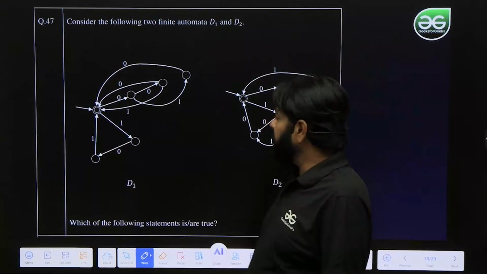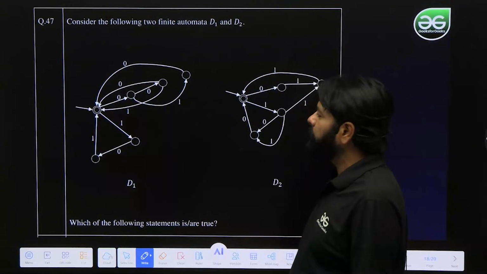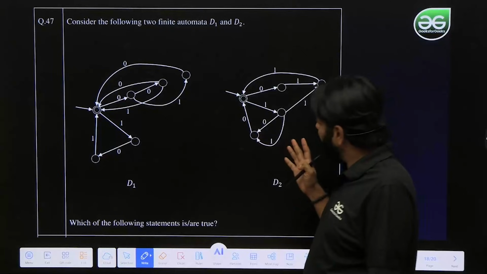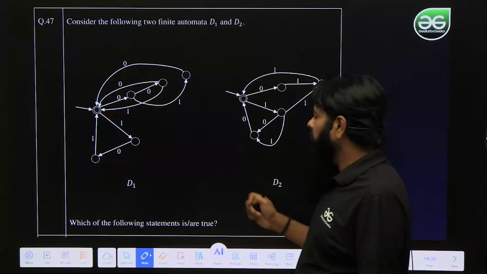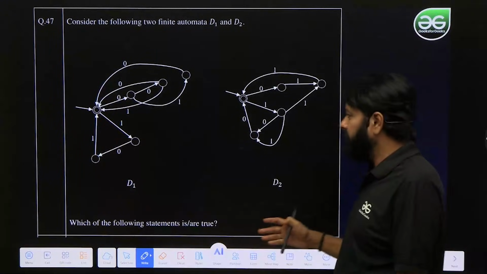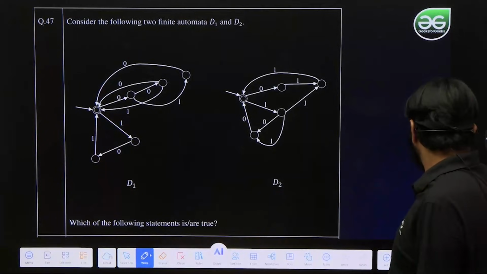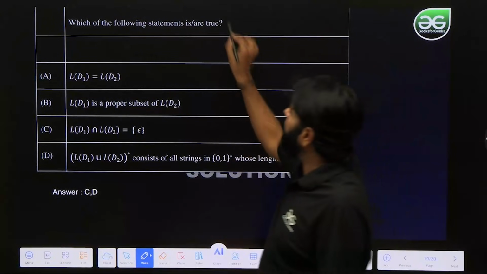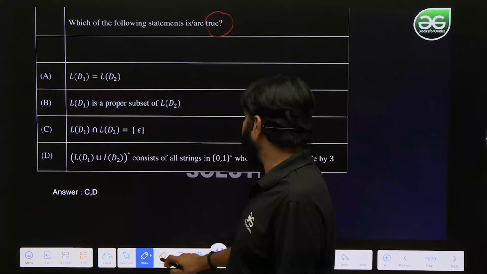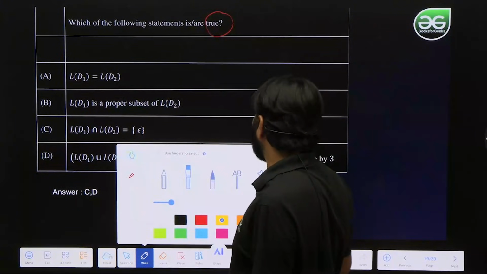Now, this is another interesting question in shift 2. You have two finite automata, and now which of the following statements are true? Based on the options, you conclude which statement is true. What is the first one? L of D1 is equal to L of D2.